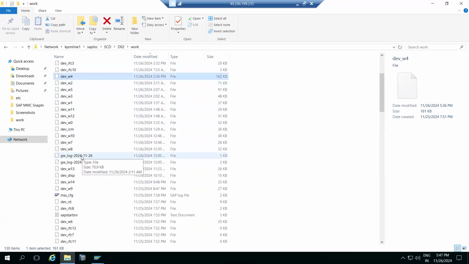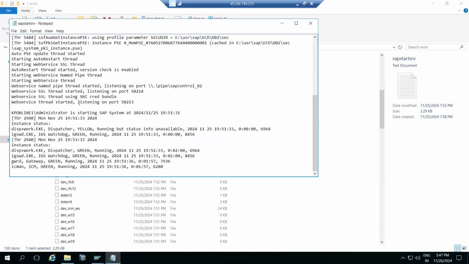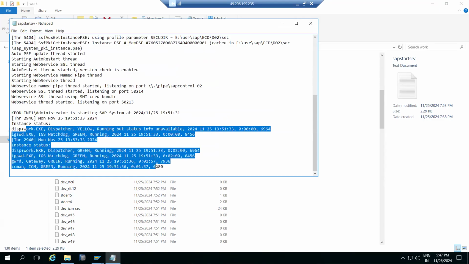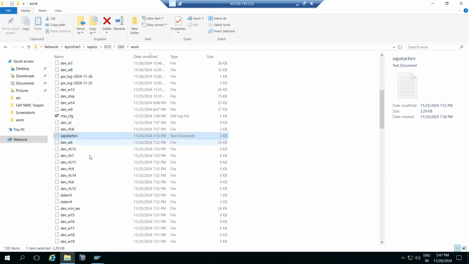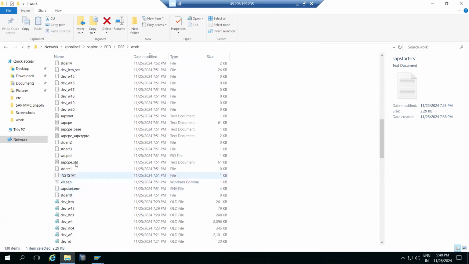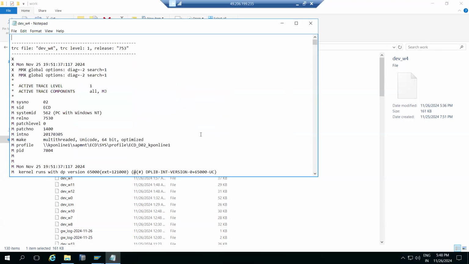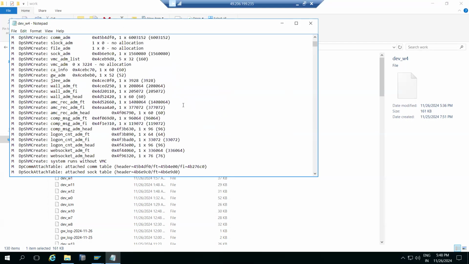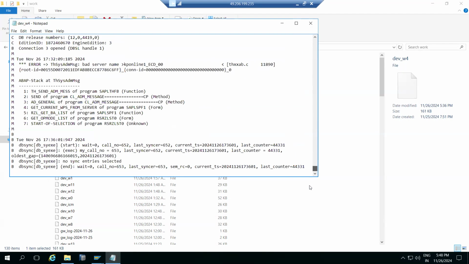Each and every process related log file will be in this work directory. Whether systems are running or not, what is the status of the dispatcher, all the information we can find in the work directory. This is the work directory concept. In the work directory you can see all the log files, and this is very, very important in real time to troubleshoot issues.